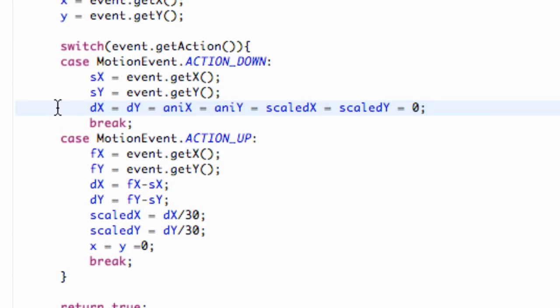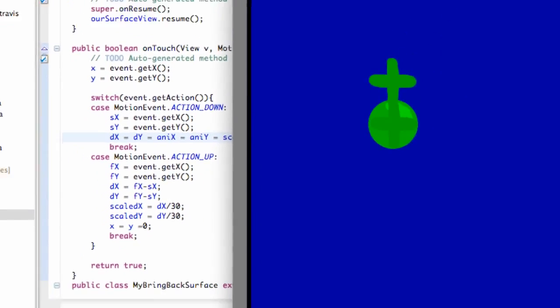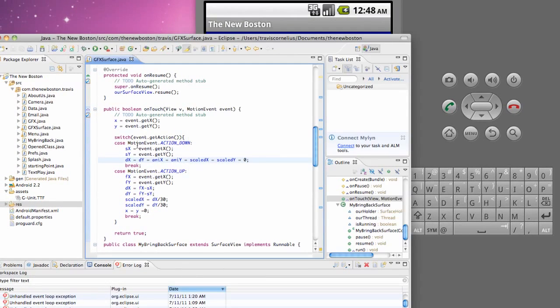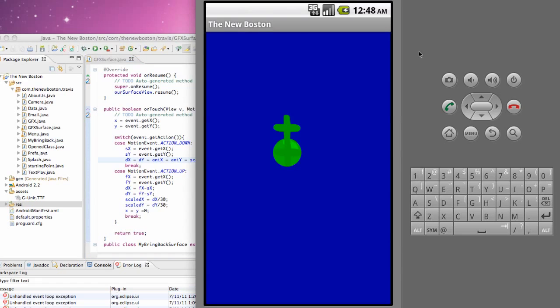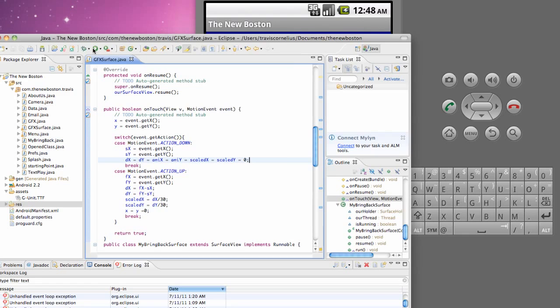Obviously, like I said before, you don't want to program a whole game working with millions of variables like this. You want to set up your own methods that animate for you and all that good stuff. But I just wanted to show you guys that.